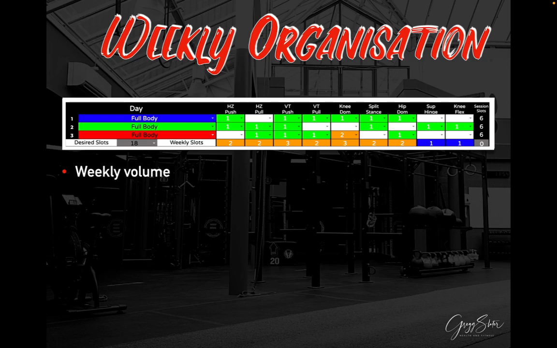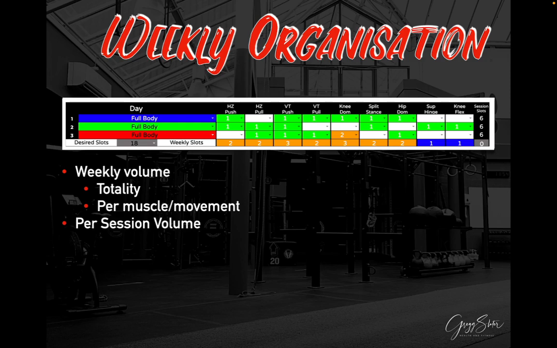Firstly, the weekly volume for each body part. Here, we're just looking at exercise numbers, and you can get a little bit more nitty-gritty in terms of number of sets if you want to, but for most people, the number of exercises they're doing is a great proxy for that. We can see how many exercises we're doing in total over the course of the week. In this example, we're doing 18, and we can also see it broken down for the individual muscle group. So I can see here my supine hinge and my knee flexion are slightly more neglected, but actually glutes and hamstrings will still be hit by my hip dominant movement, which is hit twice per week, and probably to a good extent by my split stance work as well.